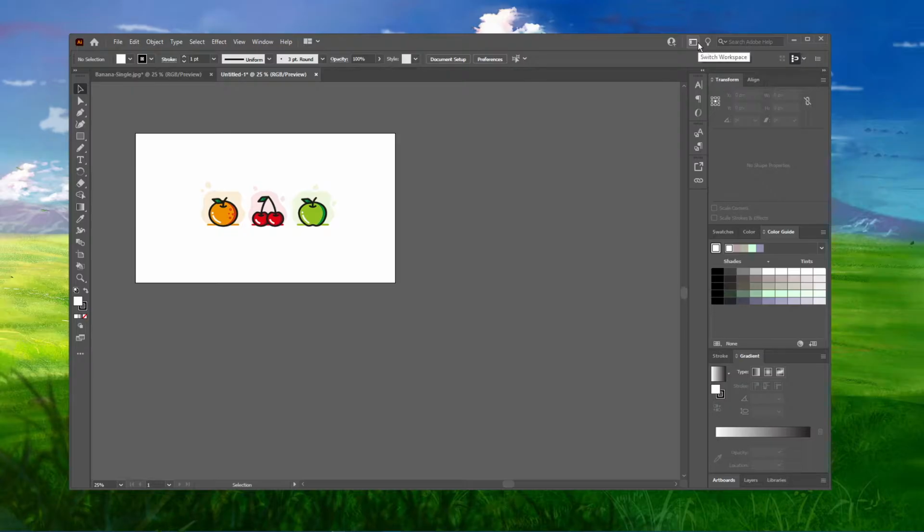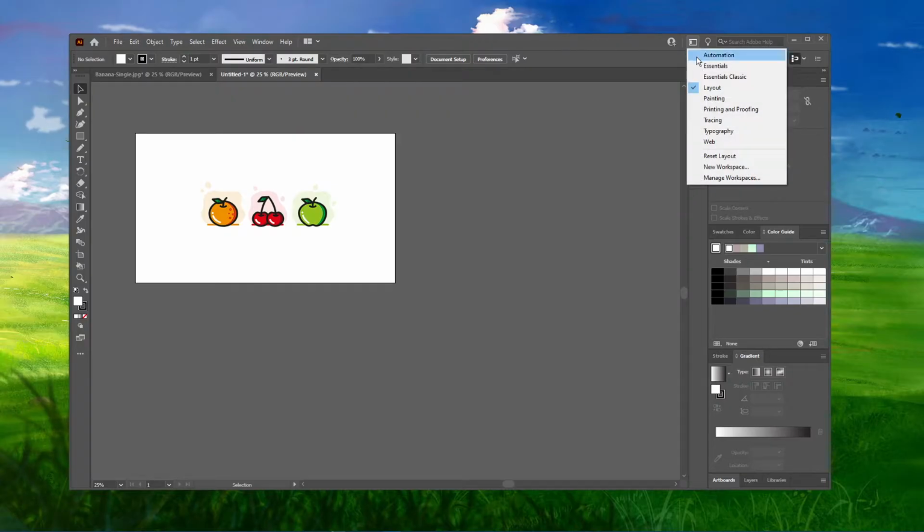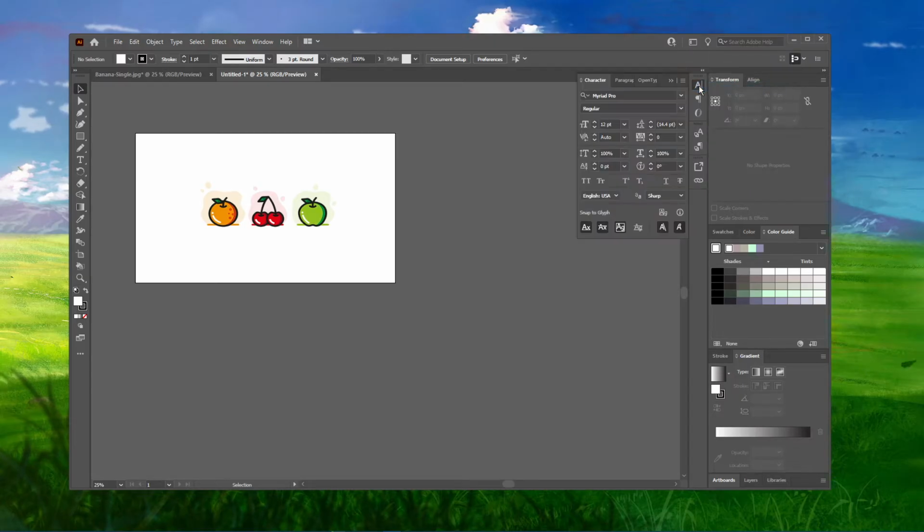In case you're unable to find this menu at the top of your document, then make sure to change your workspace to anything other than Essentials when clicking on this Switch Workspace icon.